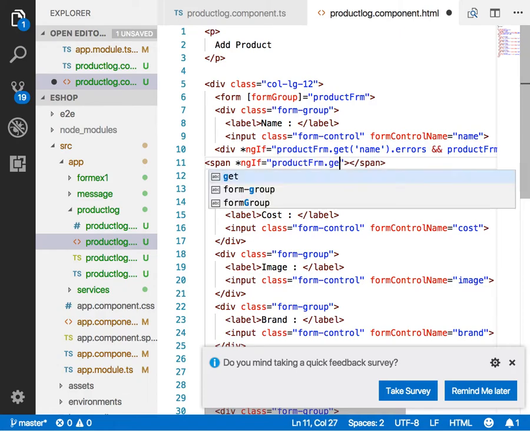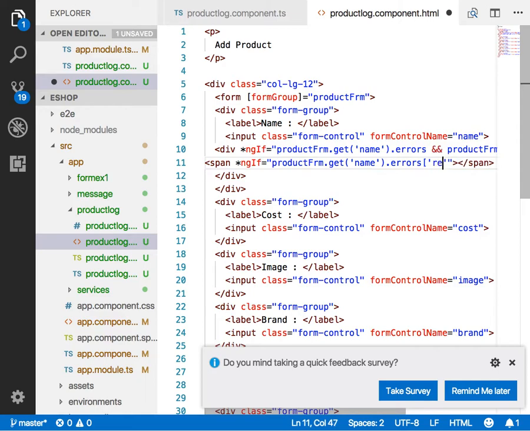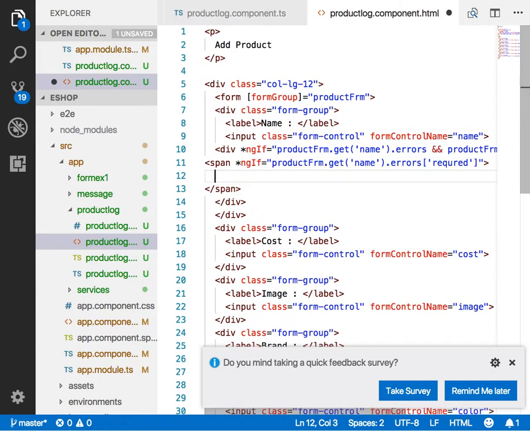Product form dot get, I am referring to name, errors, if it is of required, then we have to put a message here: product name required. Earlier we were also doing these things, but we did not have much feasibility for validation. Now we have ready-made methods like min length, max length, pattern, and the function is doing everything for us.